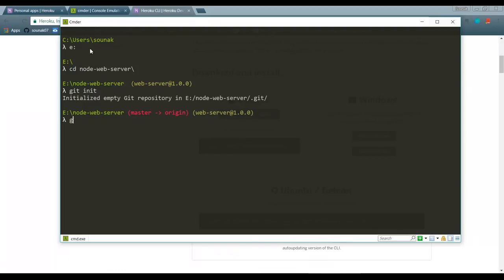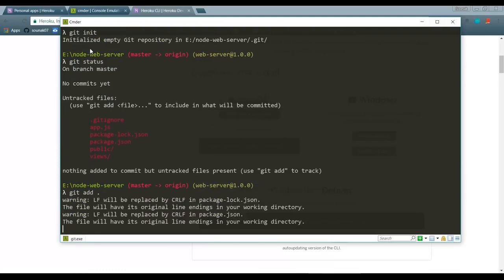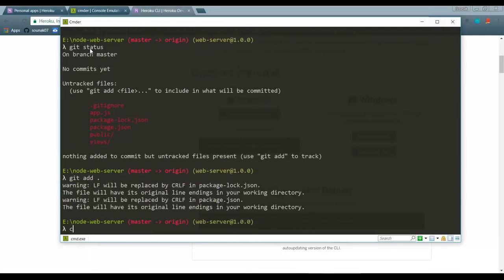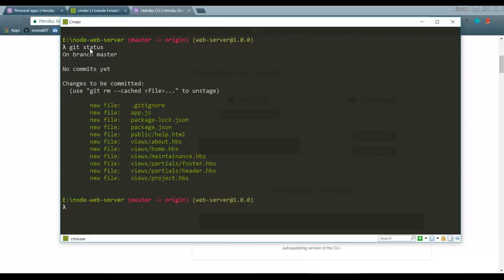After that, we will add the files to git. Okay, let me first check the status of the files. So for that, I'll just type git status. As you can see, it's showing me the files that are not added. So to add the files, we will just type git add dot and it will add all the files. Let me just clear the terminal. Now if we type git status, as you can see it says changes ready to be committed and it's green.